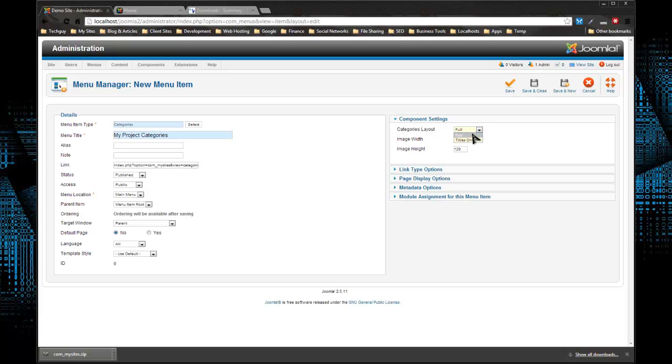You have an option here to display either the full layout or titles only. The full layout will display the category image, the description, and the title. The titles only will just be text, just the title. So I'm going to keep it at full, and I have the default width at 180 for the images and height of 120, but these can be changed as well. So I'm just going to leave it like that and click Save and New.